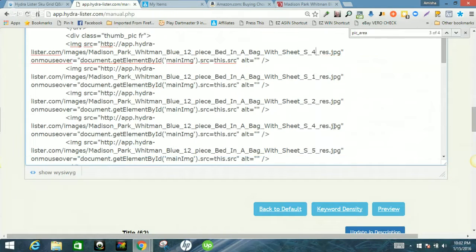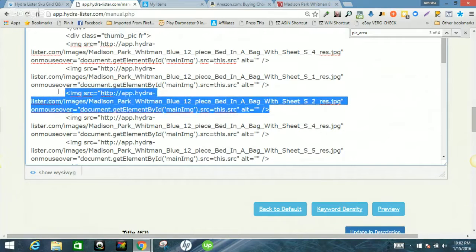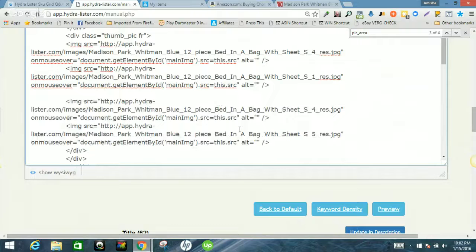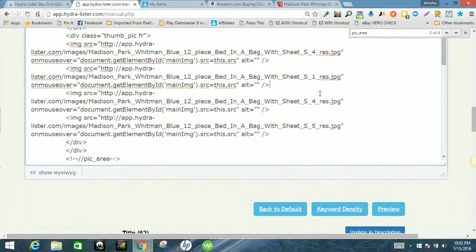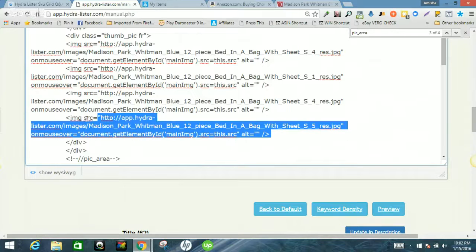And then if there was a picture that you didn't want to be in the listing, for example, let's say I want to take out this one, number 2, I can highlight from this last little bracket and delete that out. You can delete the pieces of the code. Let's just say I want to get rid of number 5 as well. I can delete it.